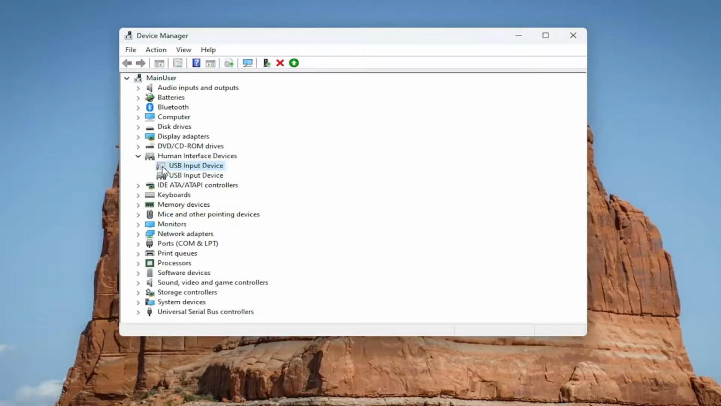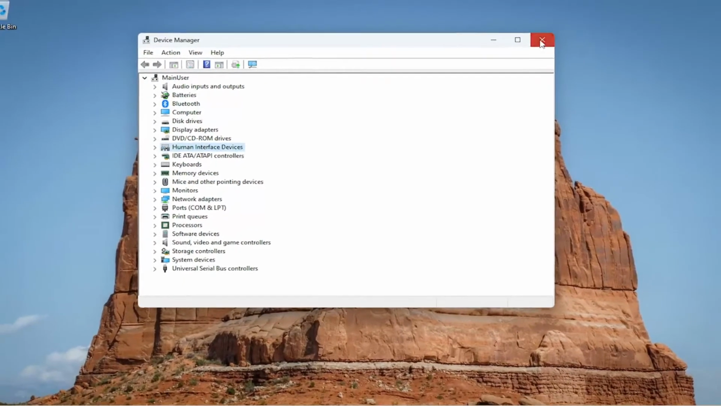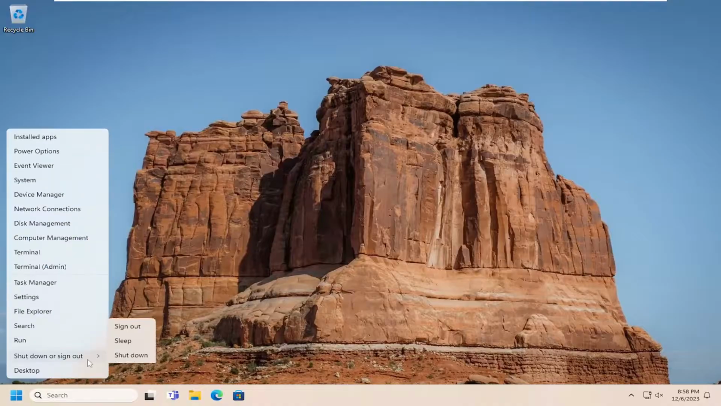You should see a little down arrow. So if you see any devices that are currently disabled in here, you may want to consider just right-clicking and then enabling them, again underneath the Human Interface Devices. And then I would suggest restarting your computer.